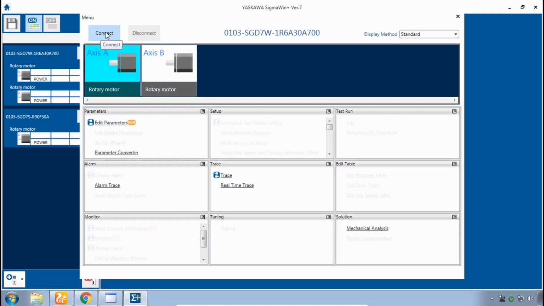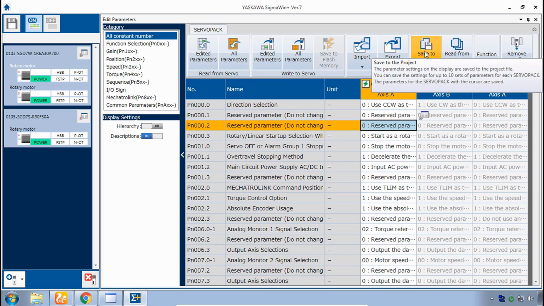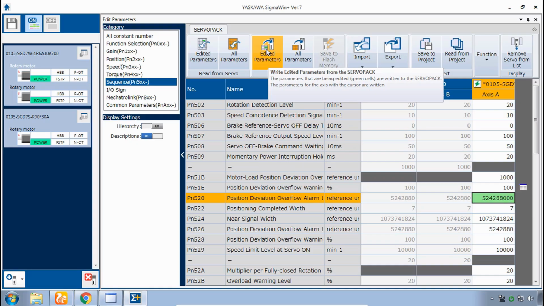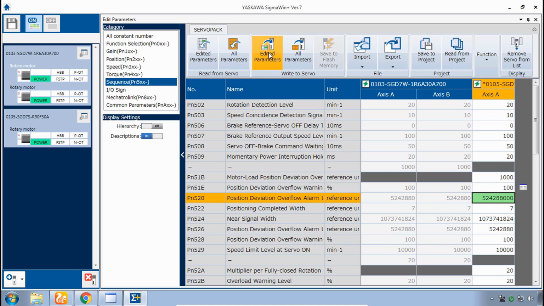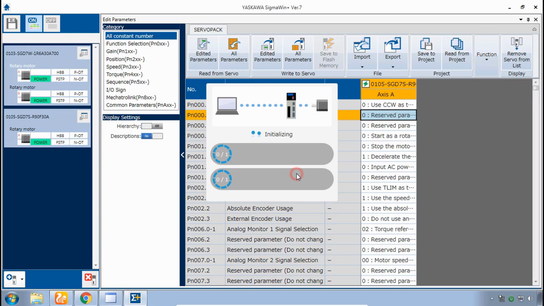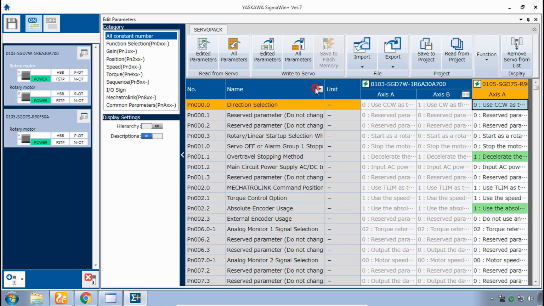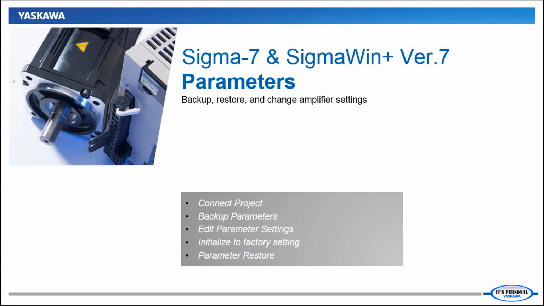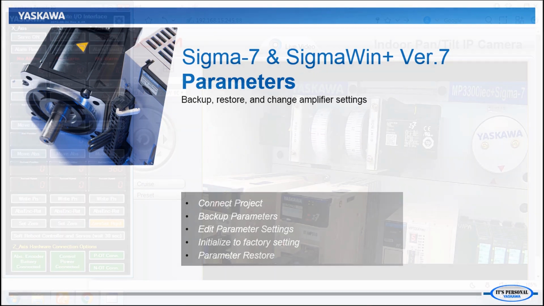We'll connect the project to the demo and back up the parameters. Then we'll change a couple parameters and save that to the project also. Finally, we'll initialize the servos to factory default and then restore the original parameters to each axis. I invite you now to follow along with me.